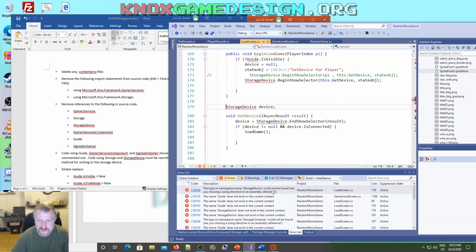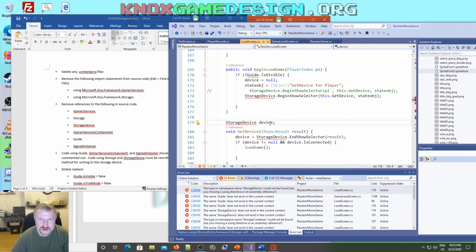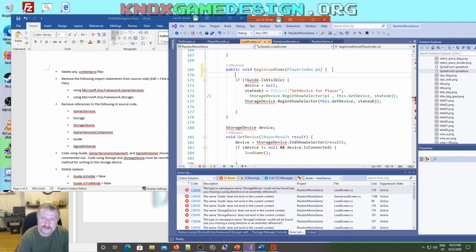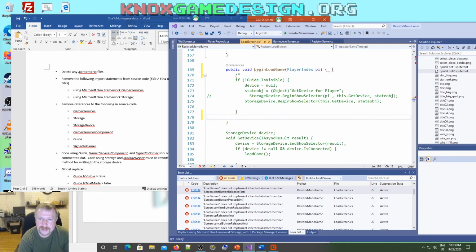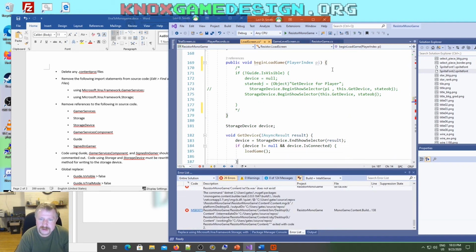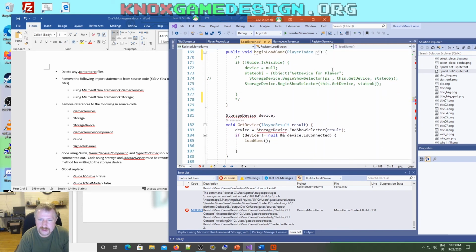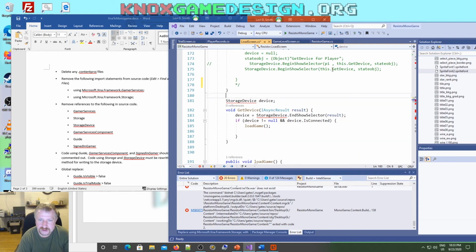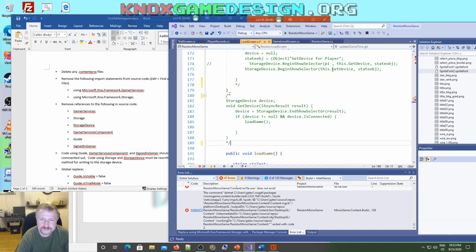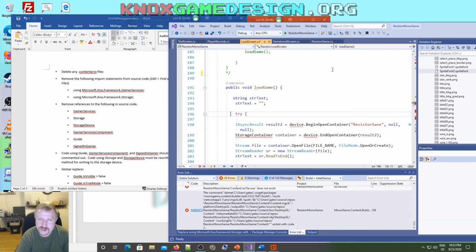So storage device cannot be found. This is where we start commenting out stuff because we don't want to handle all this stuff. So begin load game. We don't want to show selector. Storage device, get device. I'm going to comment all this out. That's the easiest way to do it. Load game. Let's just comment all this out.